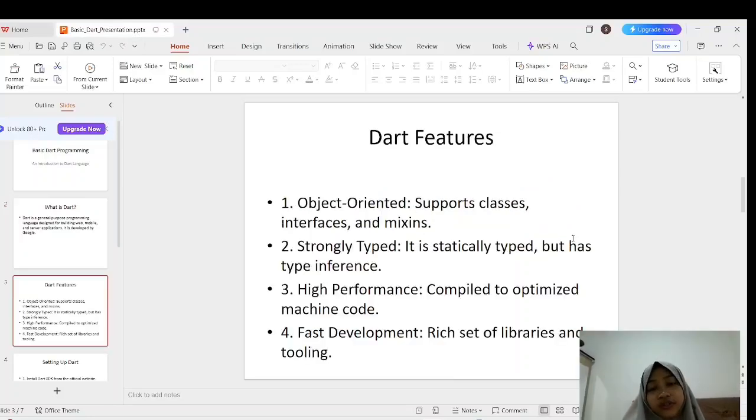And what are the features of Dart? The features are object-oriented, class, interface, and mixins. It is strongly typed: statically typed but with type inference. It has high performance and fast development.